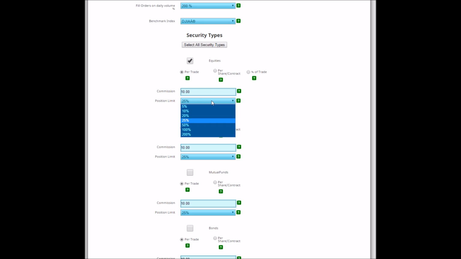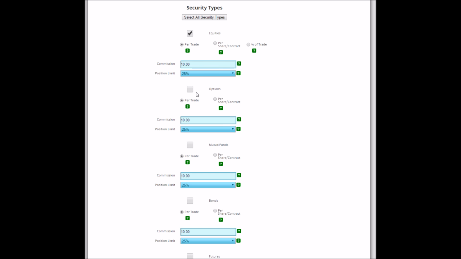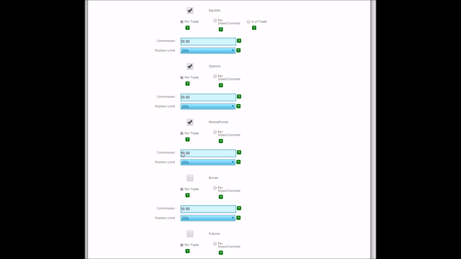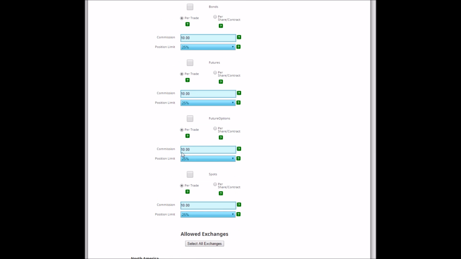So with a 25% position limit, if you have a $100,000 starting portfolio, your students can put up to $25,000 in any one stock. If you set it to 200%, they would be able to invest all of their starting cash plus all of their margin into one single stock. You can allow and disallow each security type individually and set their commission structure individually, along with their position limits.